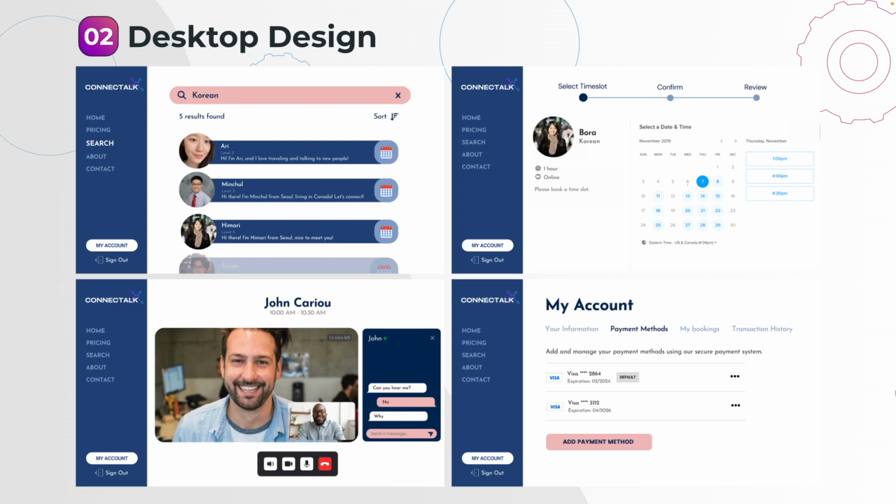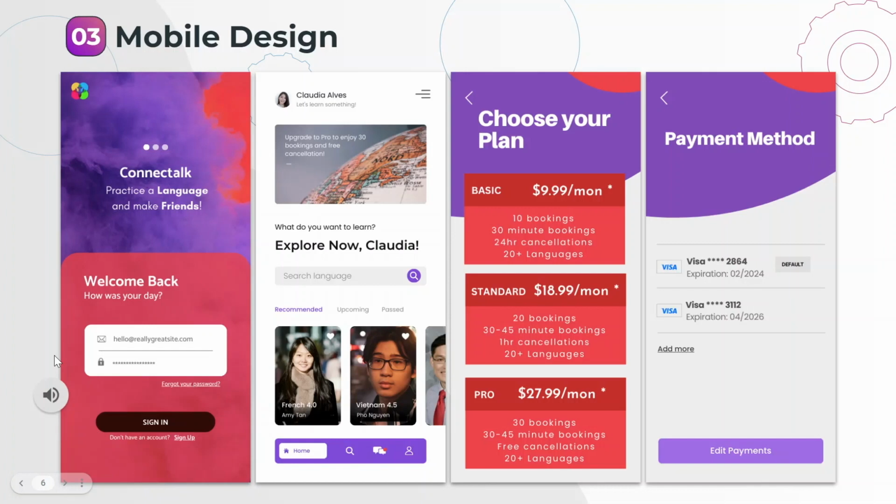Moving on are Connectalk mobile designs. Hello everyone, I will be walking you through our third design. For this, we have implemented a mobile app as opposed to our first two web applications. The first page is the login page where the user can log in or register for a new account. The second page is the home page, which consists of a search bar to search for any language to learn. It also consists of the chat box and user profile icon.